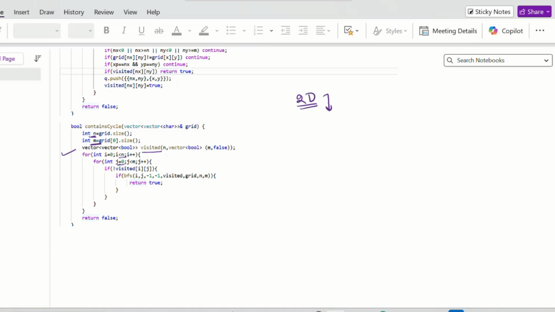Why am I using two loops? Because I have a grid, and by using the two loops I can traverse through all my grid values one by one. So first I will check if my cell is visited or not visited, because if it is already visited, then we already got the answer for that.